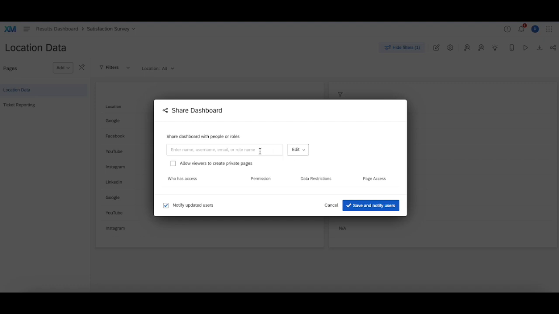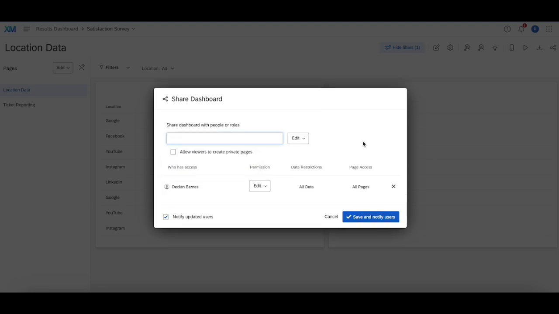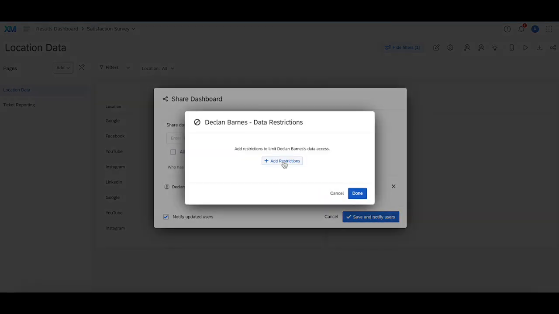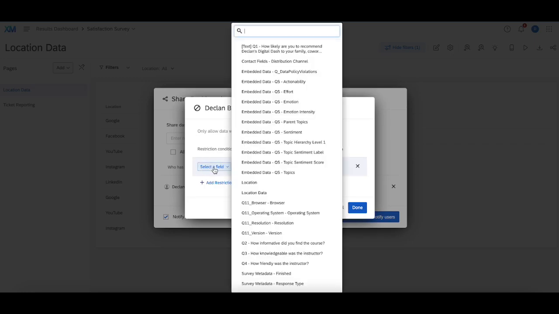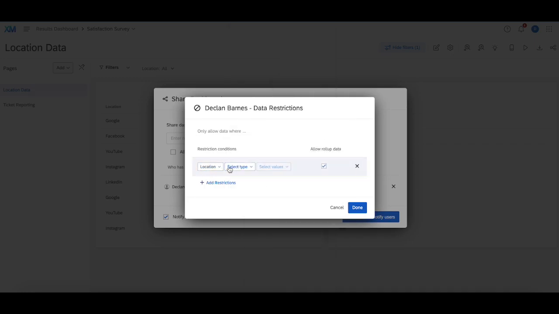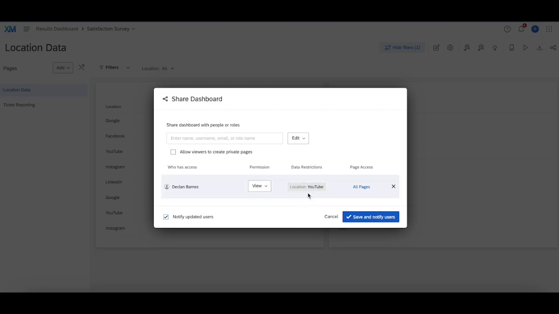Now, let's say I look for the person I want to collaborate with. In this case, it's going to be me. Collaborate with myself, and then I'm going to configure my permissions here. So I only want myself to view this dashboard. Then I can set specific data restrictions where I can go, okay, so they can only view location data that is YouTube, for example. And then now on all the pages, the location data will be set to YouTube.